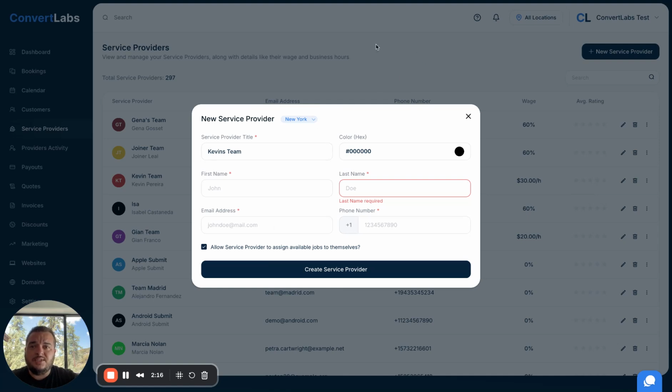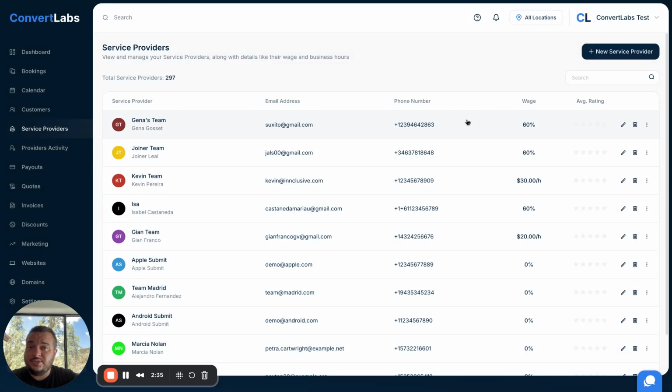If you're using our multi-locations feature, you'll see this drop down here, which allows you to select a city that this person is going to be associated with. And this is only available in the multi-locations account. So go ahead, create service provider, and that's really all you got to do for this at this point.